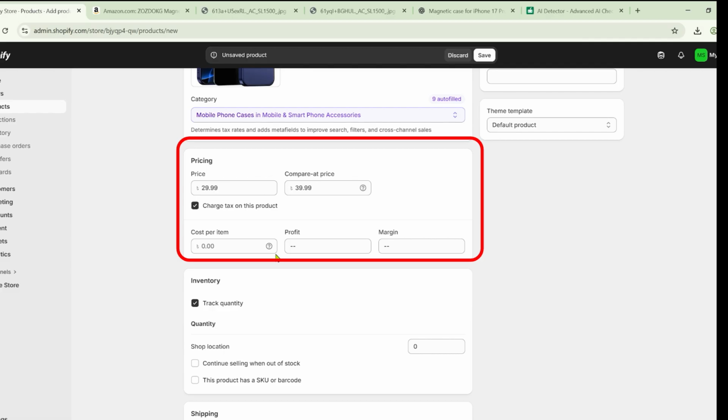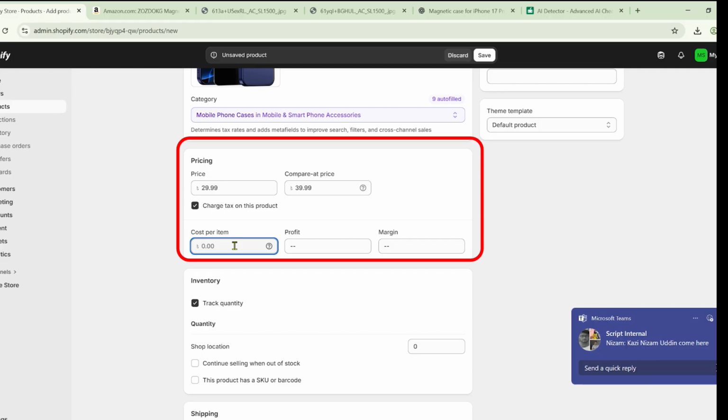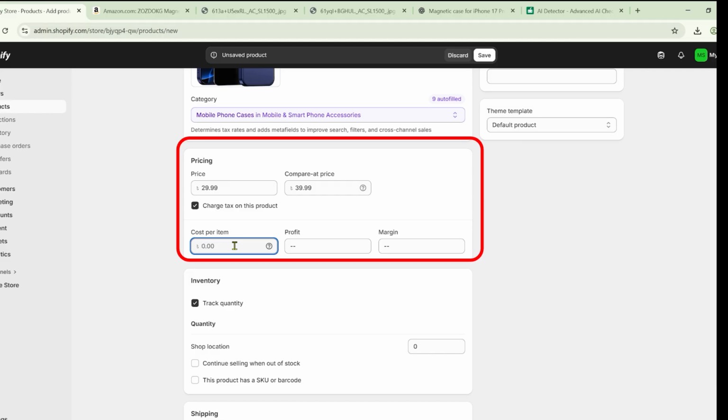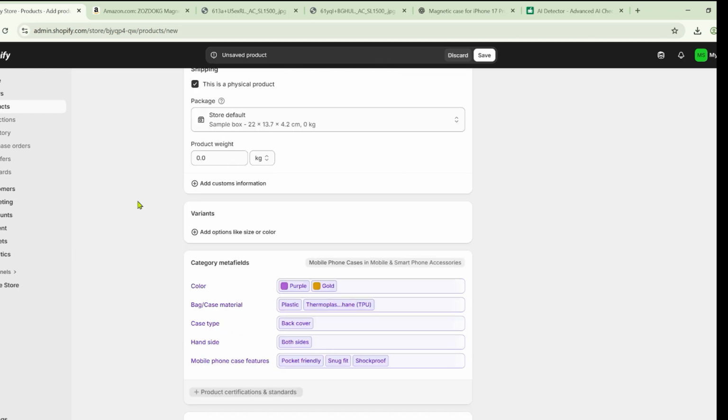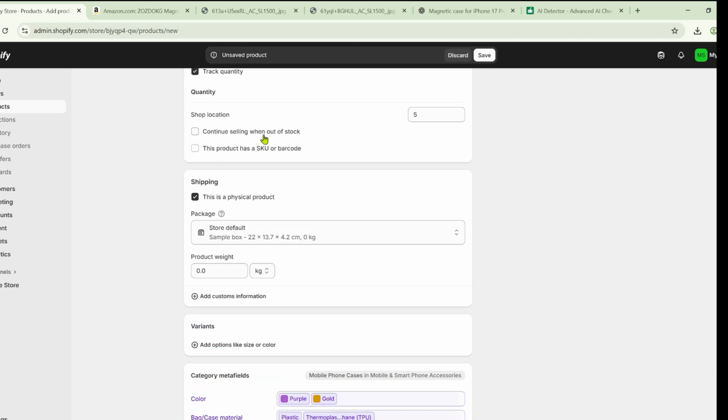And these are the options where you can calculate your profit. If you input these values on every one of your products, I think you will easily understand the profit margin. So let me put some in, and let's say our cost price is $9, so our margin is 70%. So here is the quantity option. It will also be upgradable. Right now I'm just inputting so that you can understand. And if you input options like continue selling when out of stock, once the product is out of stock, you can still sell the product.